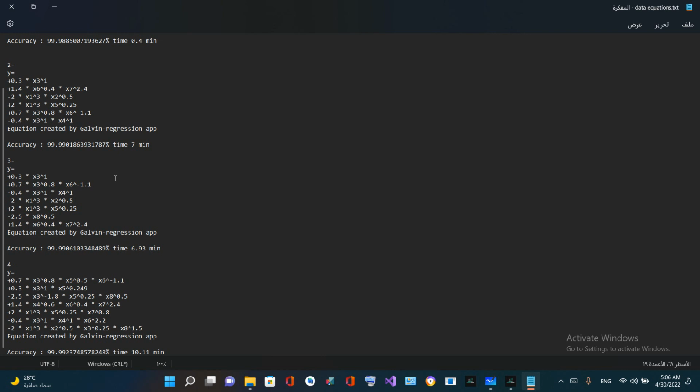Okay. The final one is the most complicated data. It's also 8 variables, but a more complicated equation. You can see that this is the original equation. The previous equation also had 8 variables, but this one is 8 variables with a more complicated equation.